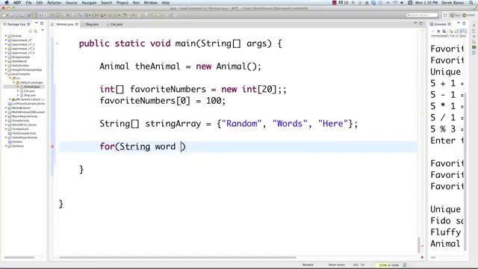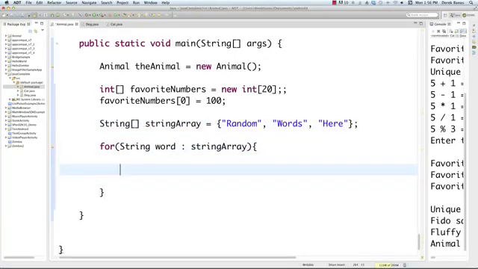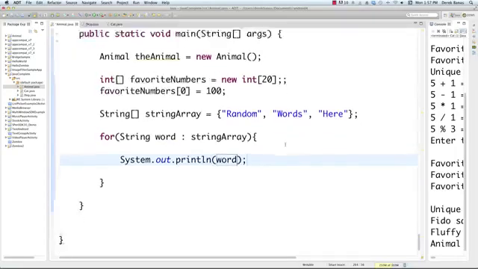Word is going to be a variable that's going to store each one of these guys. And then string array is the string array right here. So it's going to cycle through every single one of those one by one, store the value temporarily in Word, and then here we'll print out Word. So that's one way to print out all the strings.